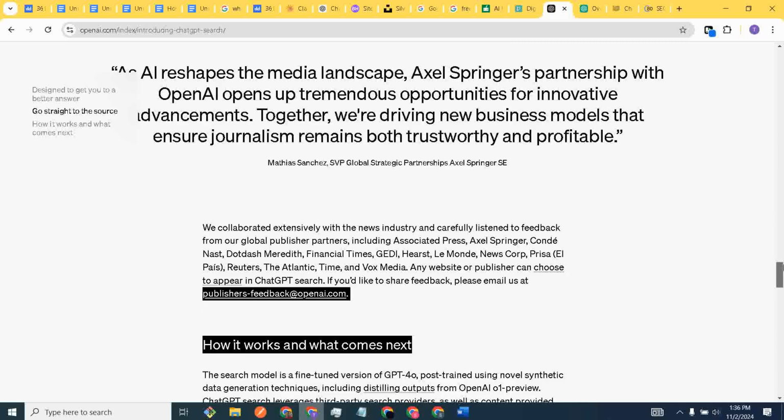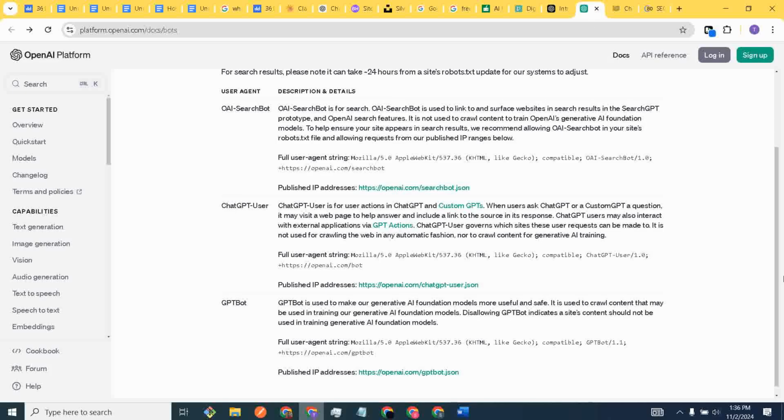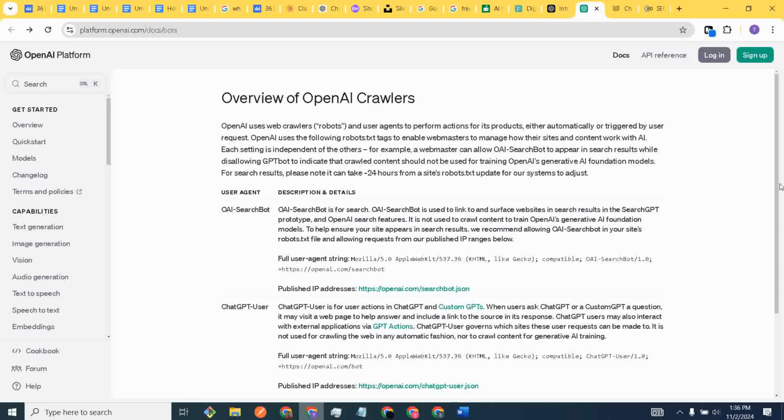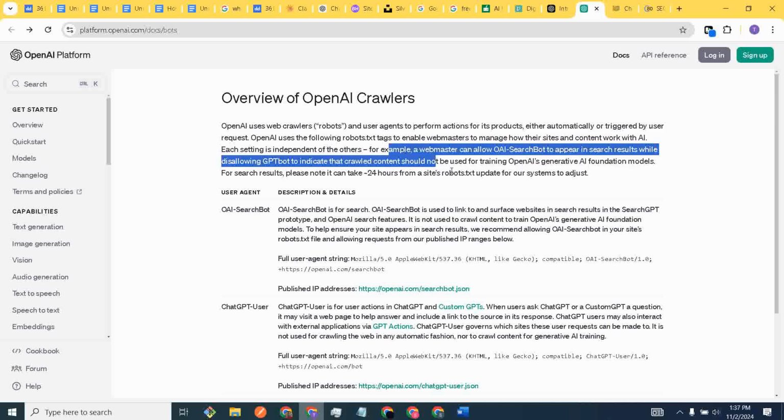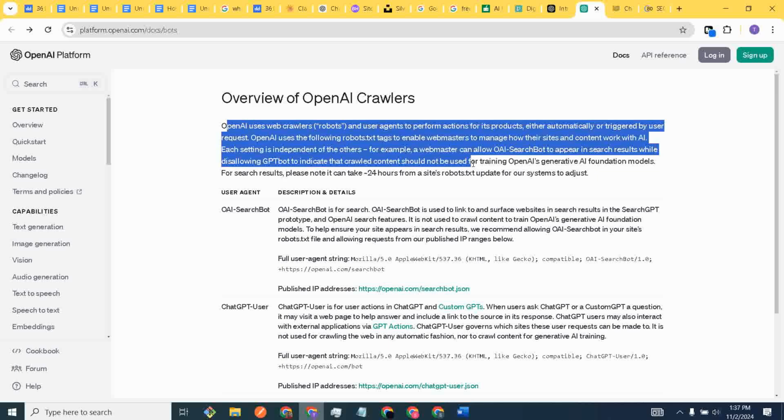Remember that according to ChatGPT, for you to notice any significant changes, or for you to know if your site is now appearing in search results, please know that it can take 24 hours for the site's robots.txt file to update on our system. Okay, now this is not an absolute approach for your website. It doesn't mean that once you do this, your website will instantly start appearing in search. Of course, as of the time of recording this video, ChatGPT search is not yet available to everybody, so there is no way for you to know if your website has actually appeared even in the next 24 hours.